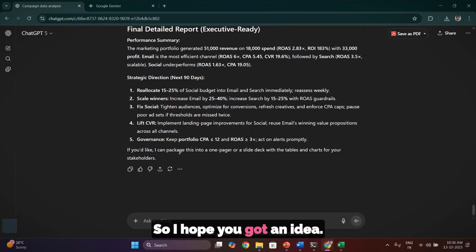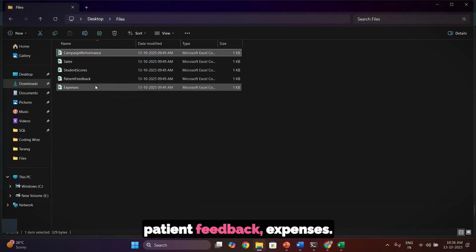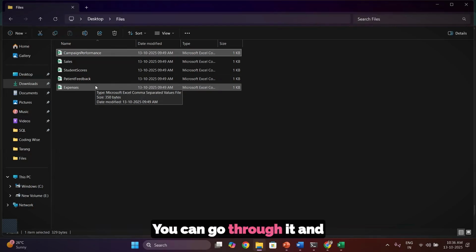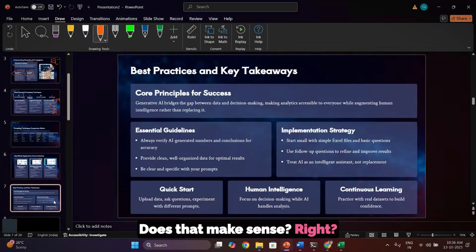So I hope you got an idea. I'll attach some files with respect to sales, student, sports, patient feedback, expenses. You can go through them and understand how a prompt affects your final output. Does that make sense? Right? Then we go for best practices and key takeaways.